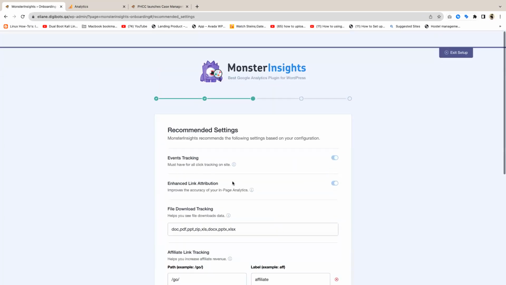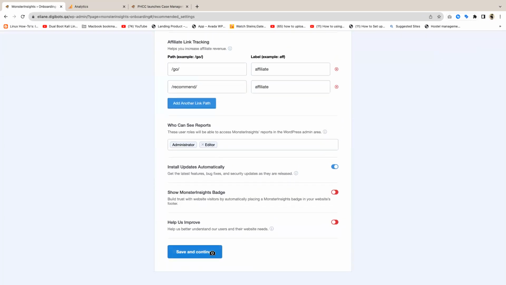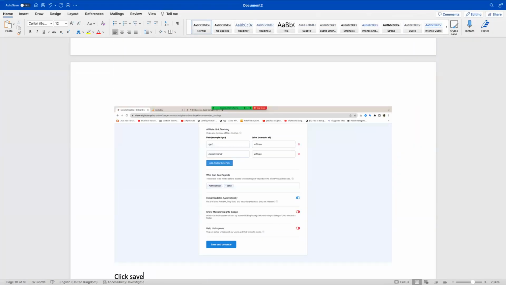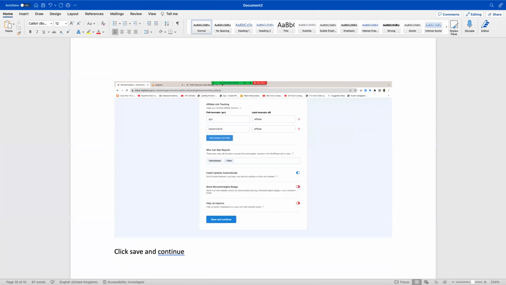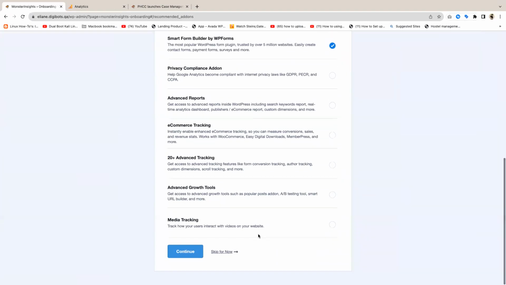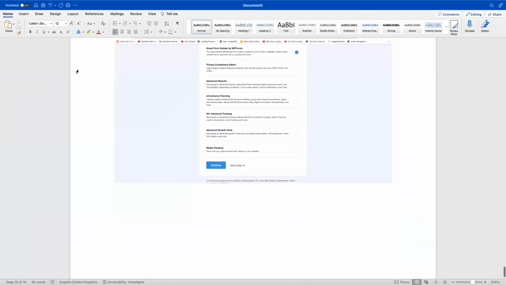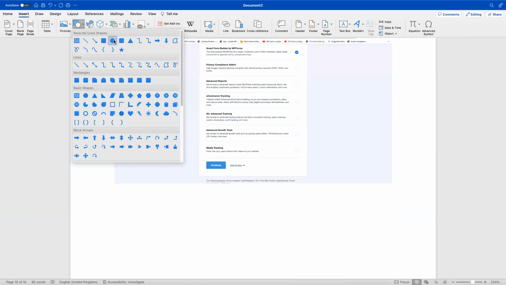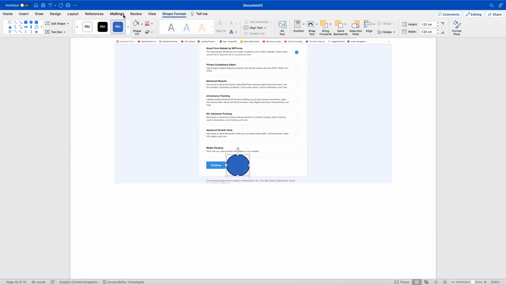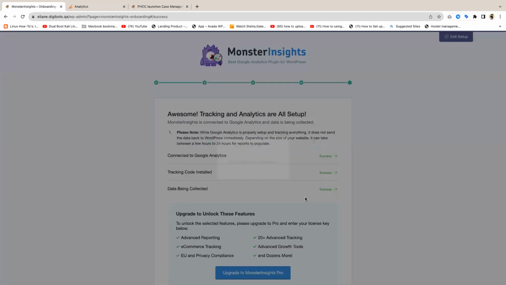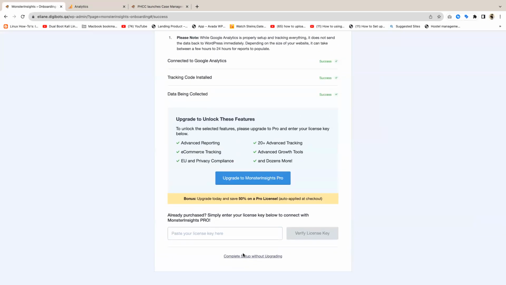Okay. Now in this case, this is what it says. I'm going to click save and continue. Go down and click on skip for now. And then finally select continue without upgrade.